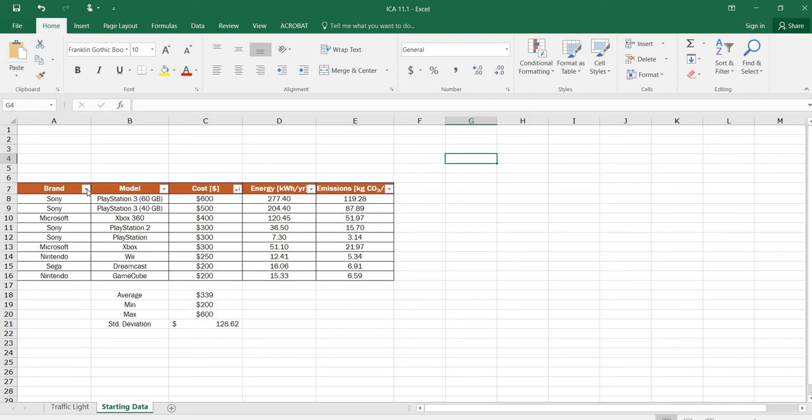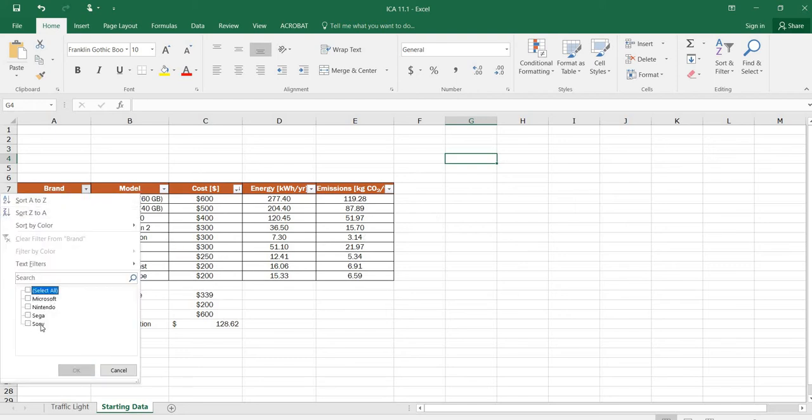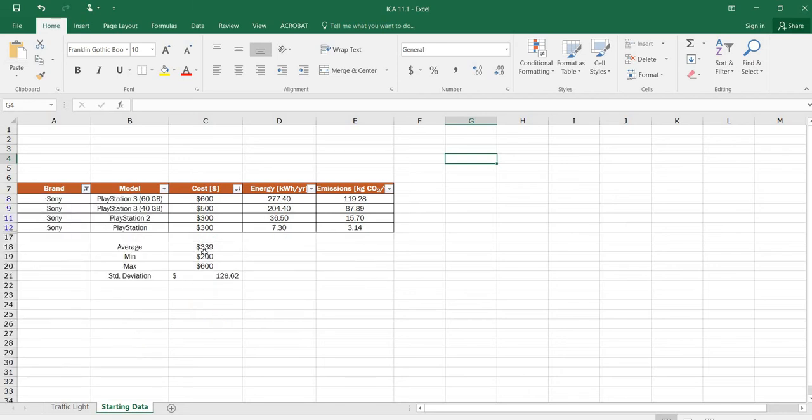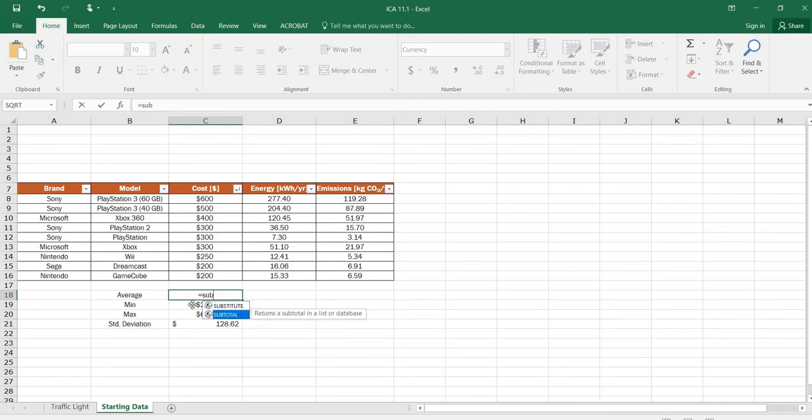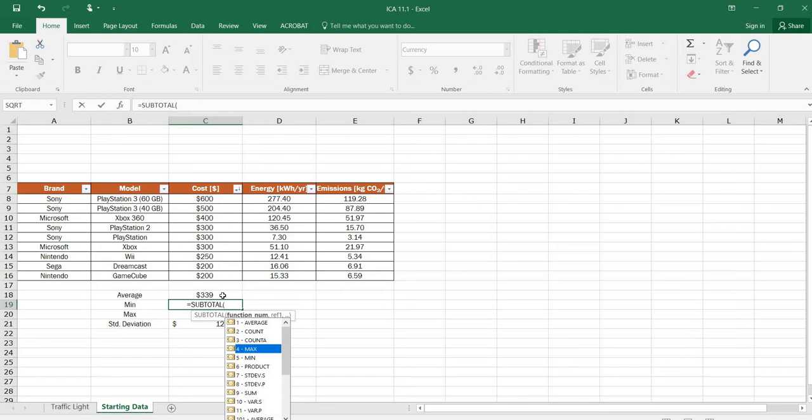But then what happens when I just want to look at Sony is it's still taking the entire value. So if I don't want that to happen, then I can use another command called subtotal, and it has 9 functions. So I want to use average again, so I would type 1, and then I would highlight the data that I want to use. And it's still going to give me that because right now I'm looking at all of the data.